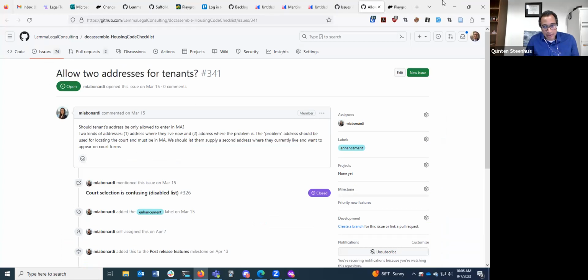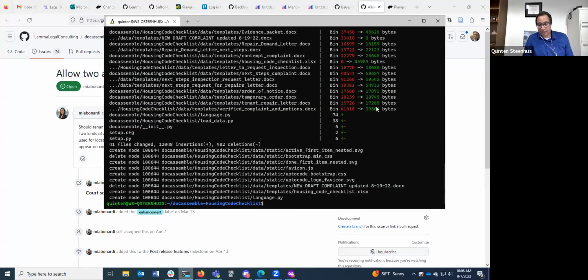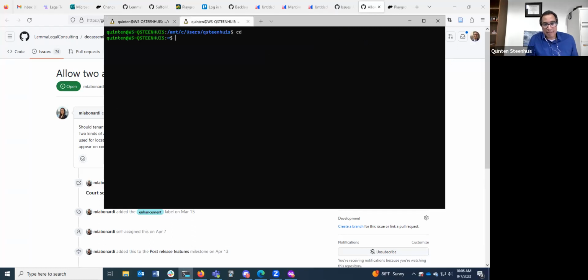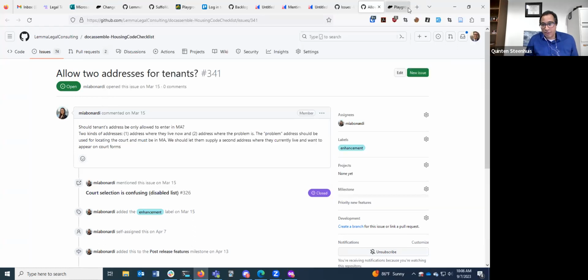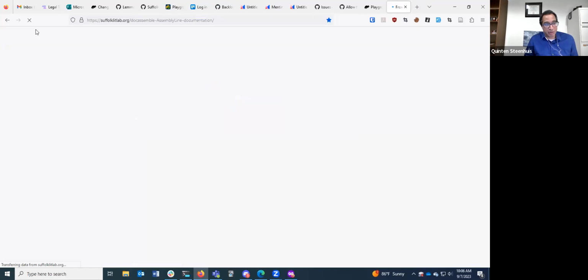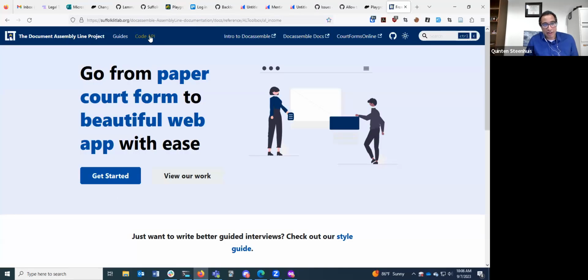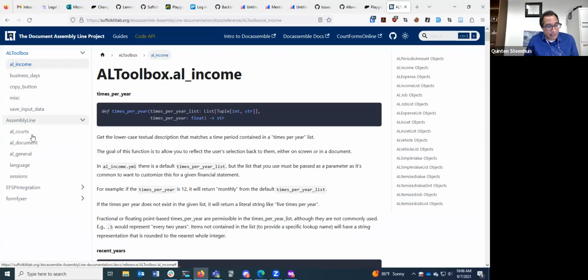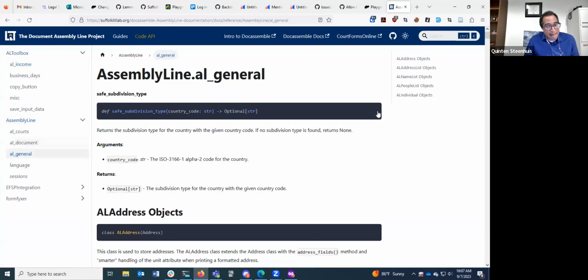And there is a feature in the assembly line already, which allows us to use two different addresses. So I'm going to take a look at whether that will fit the needs of our project today. Sometimes the way I like to do this is to open up a new tab and go to the assembly line documentation, because we do a pretty good job of keeping everything right there in the code API. I'll see if this is going to be in here.